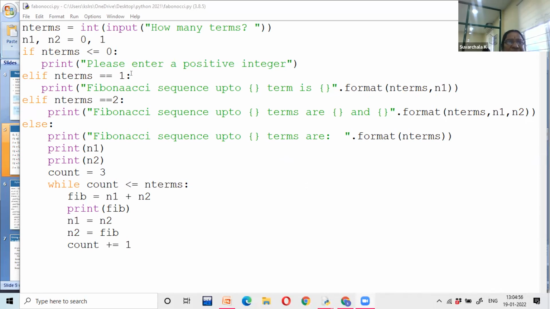సో ఇఫ్ n terms is equal to 1, ఒక టర్మే ప్రింట్ చేయమన్నా, అందుకే నేను ఒక టర్మే ప్రింట్ చేస్తున్నాను. Fibonacci సీక్వెన్స్ అప్ టు ఐఎమ్ గివింగ్ దిస్ డాట్ ఫార్మాట్ స్పెసిఫికేషన్ యూస్ చేస్తున్నాము. టర్మ్ ఈజ్ ఇక్కడేమో ఎంతవరకు ప్రింట్ చేయాలి, టర్మ్ నెంబరు ఫార్మాట్ లో n terms డాట్ n1 is equal to 0 నో, ఫస్ట్ నెంబర్ విల్ బి 0. సో దట్స్ వై 0 విల్ బి ప్రింటెడ్.